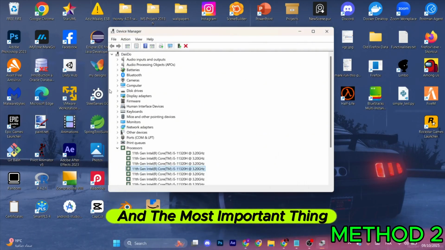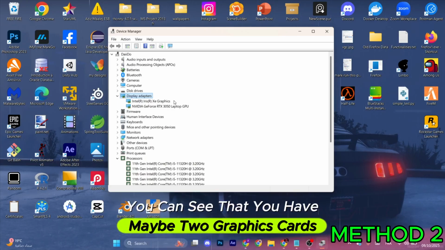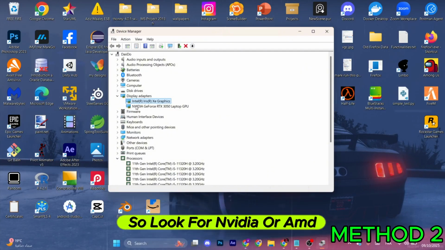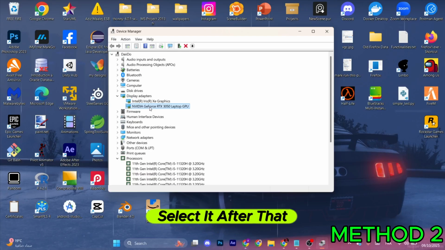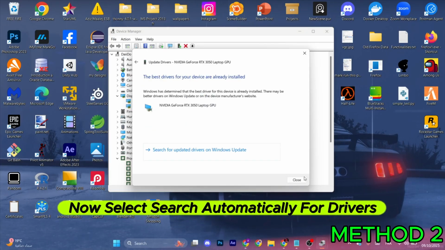And the most important thing, go to Display Adapters and open this sidebar. You can see that you have maybe two graphics cards. You can skip the first one as it is the integrated one. So look for NVIDIA or AMD, select it, after that right click and select Update Driver. Now select Search automatically for drivers and select Close.